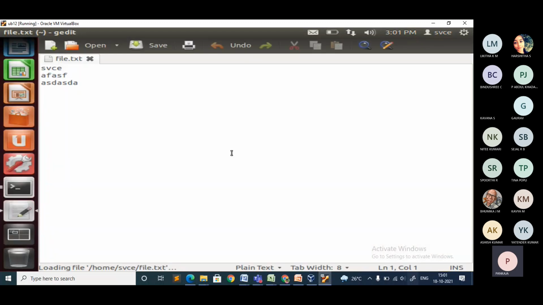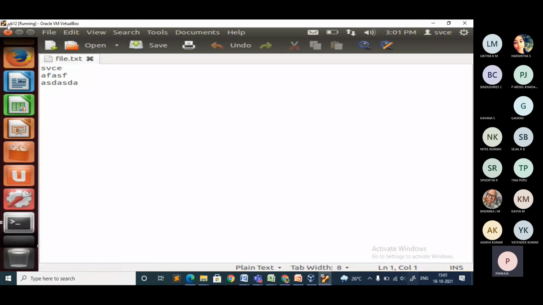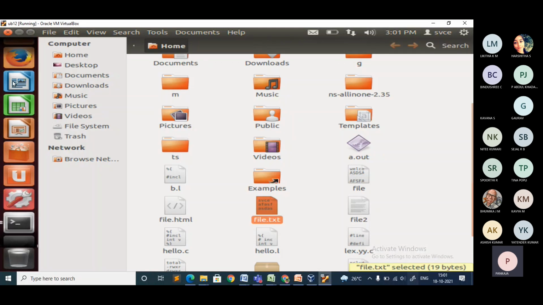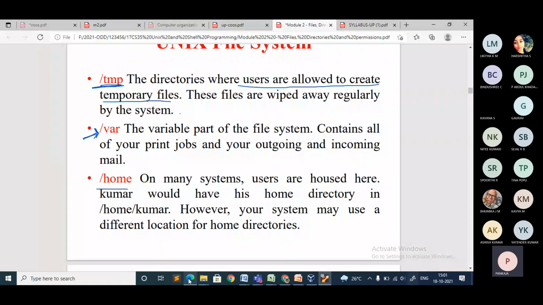Normally, unless you change it, by default it is going to place all your directories and files into the home directory. However, a system may use a different location for the home directory. How you set that will be considered the home location. You can create a directory with your name and specify that as the home directory to store all your files.